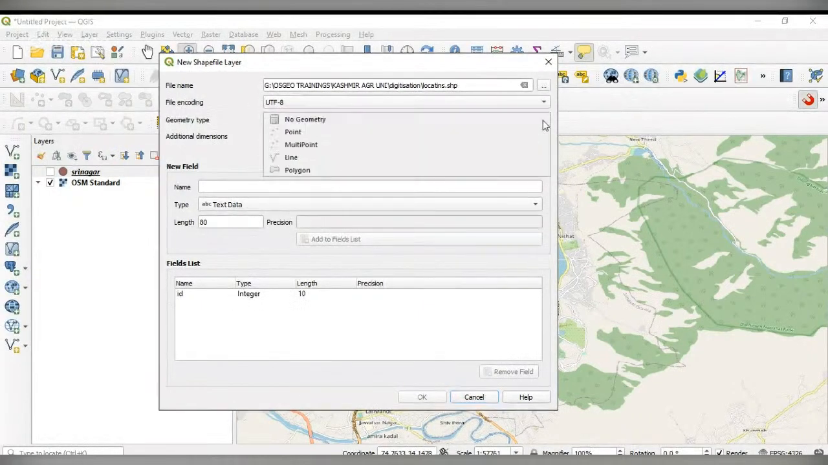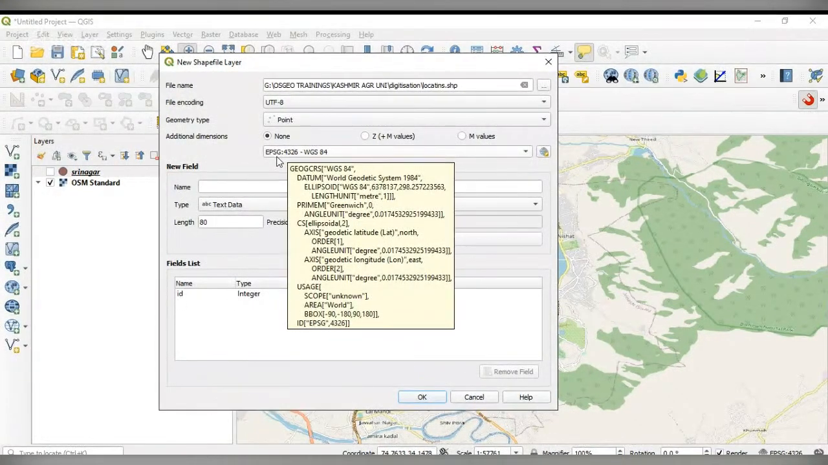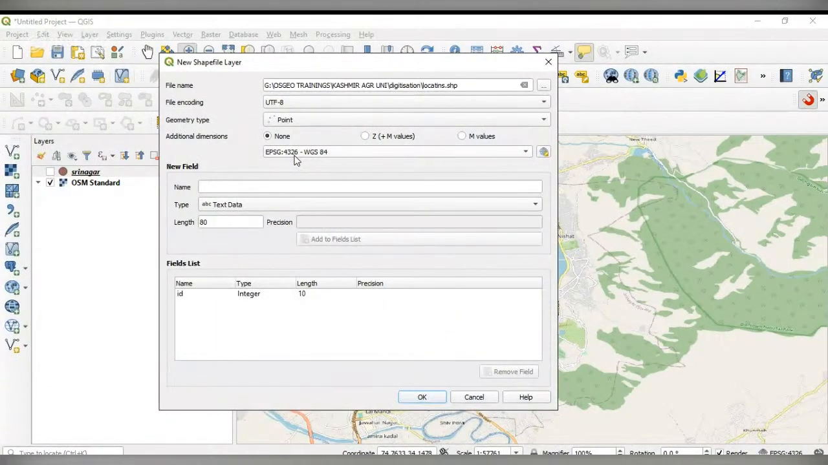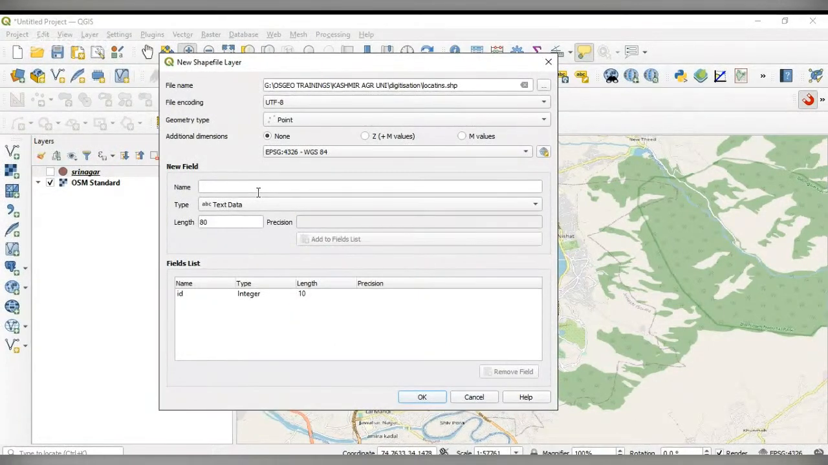And after that, geometry is a point shapefile, point geometry. And the same coordinate reference system, because OpenStreetMaps has a coordinate reference system of geographic coordinate system WGS84. And I am taking the same reference system for this. And after that, when you create a new shapefile layer, you will automatically get a column called ID. So it is a system generated column.